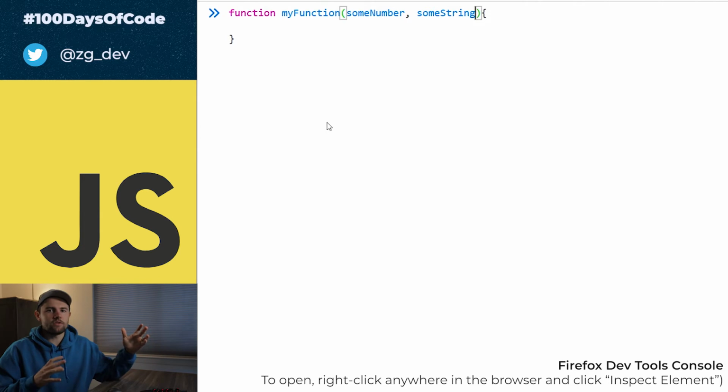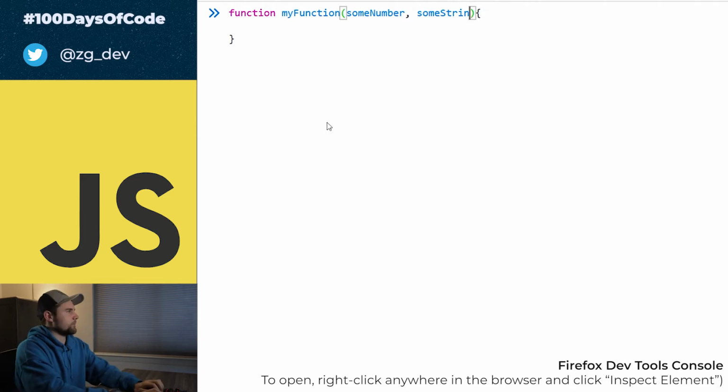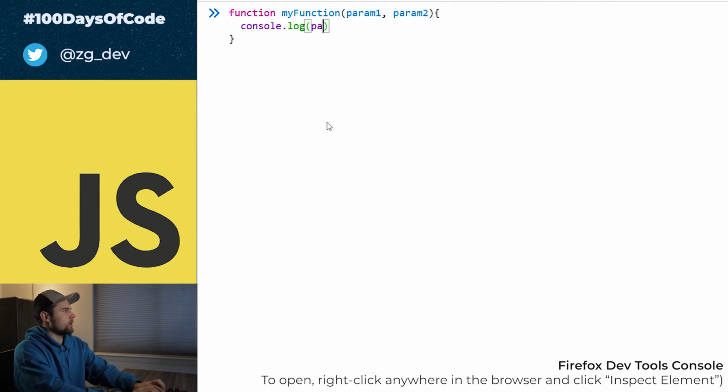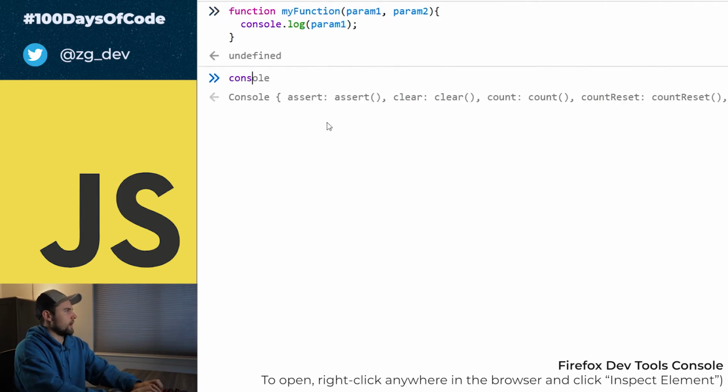Now, obviously, with JavaScript, it's a dynamically typed language, so you don't have to say like some number or some string. This is just an example. Maybe we could even say something like param1 and param2. So let's just go with that. These are arbitrary names that we have. And then what I want to do is console.log param1, and then we'll go on to a new line.